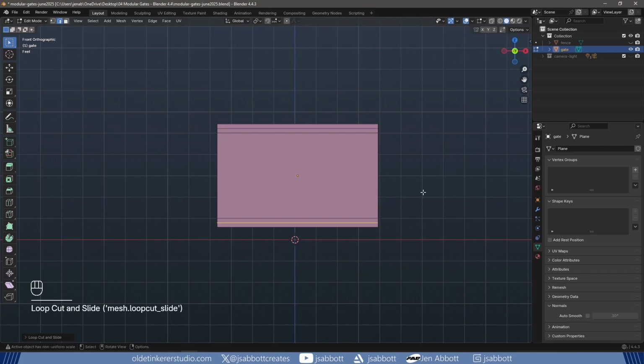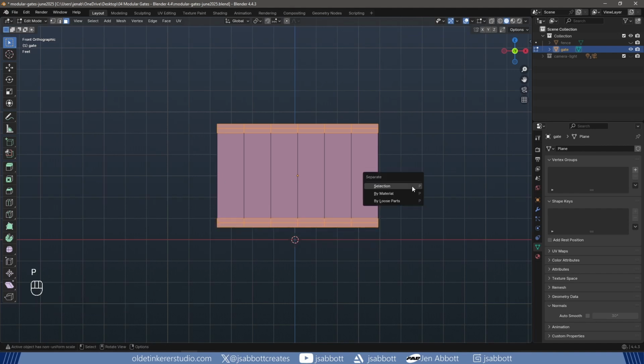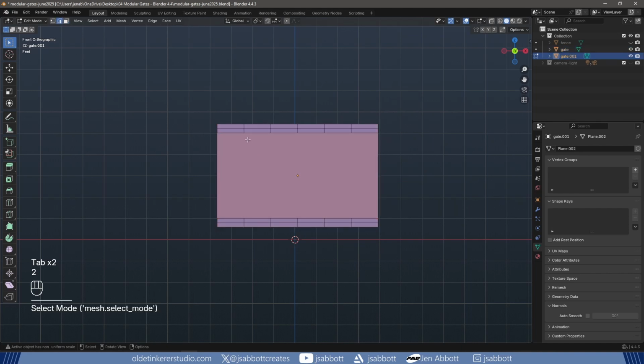To make the gate look more realistic, add support beams. These will be vertical bars connecting the top and bottom of the gate. Add as many edge loops as you want for the vertical bars of the fence. Select the two horizontal faces and use the P key to separate them. Select the unneeded edges, right-click, and dissolve them.